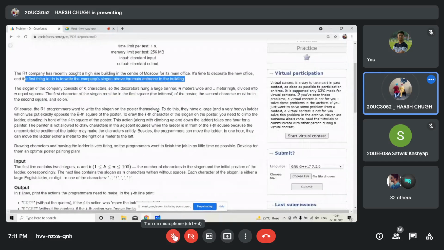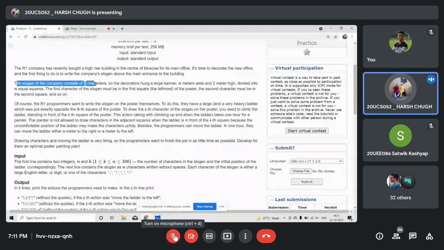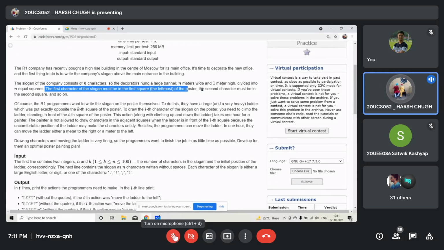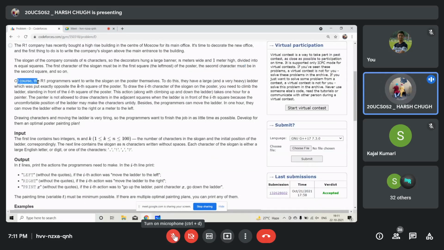The slogan of the company consists of N characters, so the decorator hung a large banner N meters wide and 1 meter high, divided into N equal squares. Okay, looks like an array or a string. The first character of the slogan must be in the first square of the poster, the second character must be in the second square, and so on. Of course, the R1 programmers want to write the slogan on the poster themselves. To do this, they have a large ladder which was put exactly at the kth square of the poster.